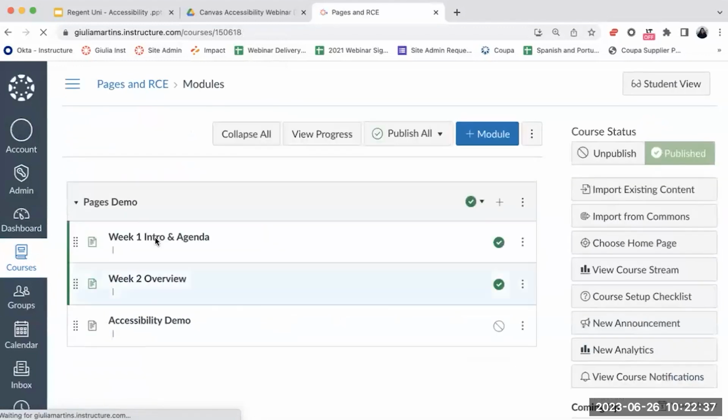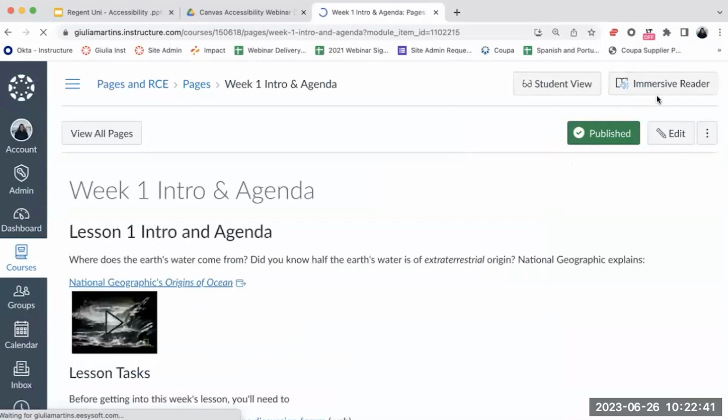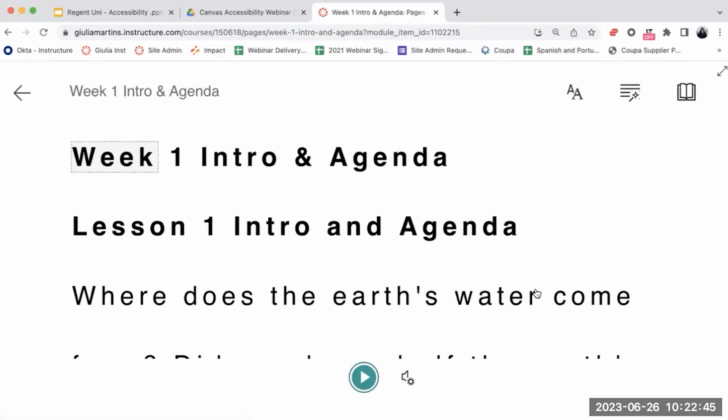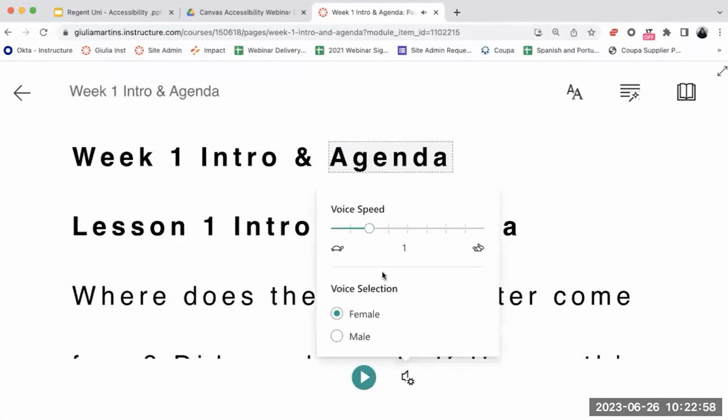The immersive reader will give students the ability to do a few different things, right? So if I go right here up in the top to my immersive reader, perfect. Students can simply play that content, and then let me share my audio so we can all see what that will be like. Week 1 intro and agenda. Right, so that screen reader will read through the content.